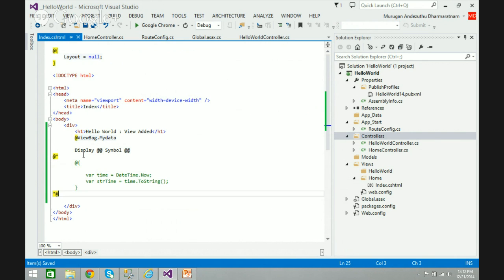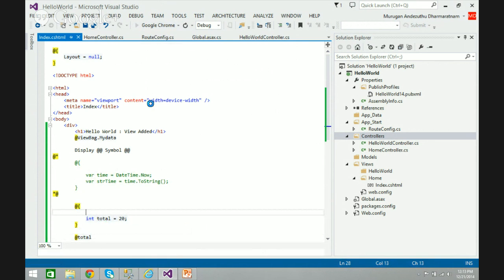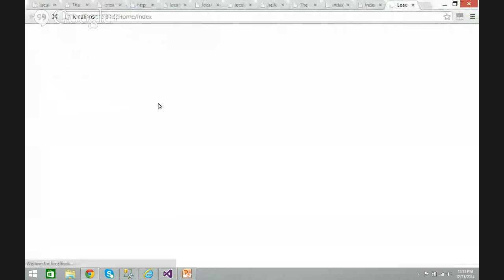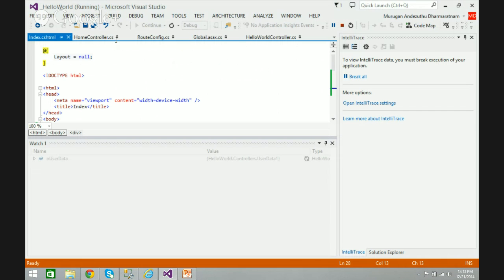Let me define a variable of type integer. Integer total is equal to 20. And if I want to display total, I can just display total like this, and it will display 20. When I display total like that, it is displaying 20. This is an implicit usage.